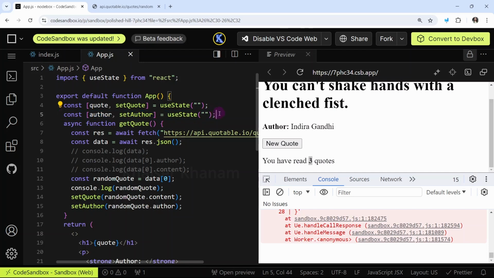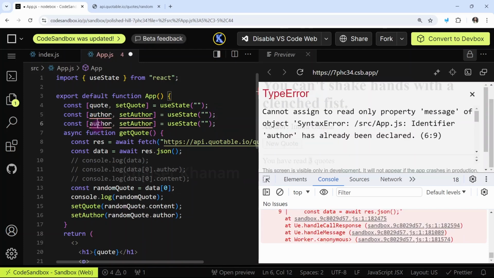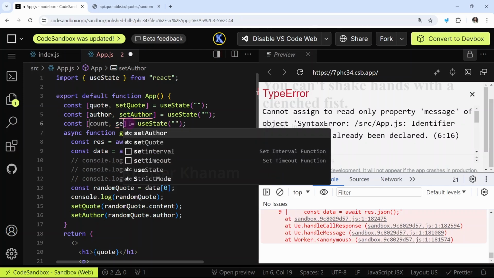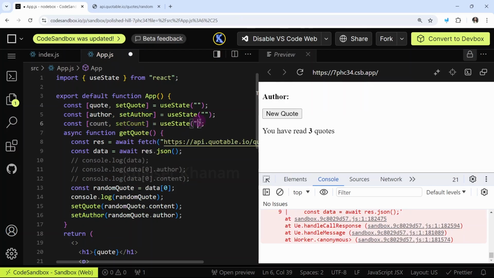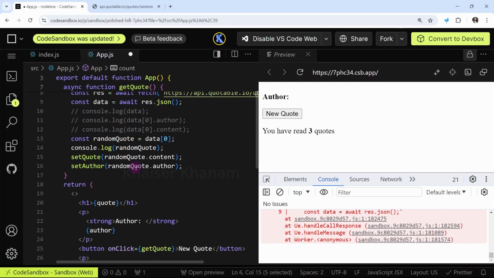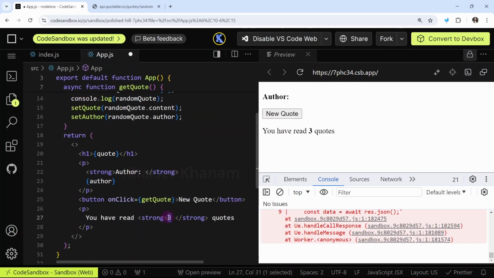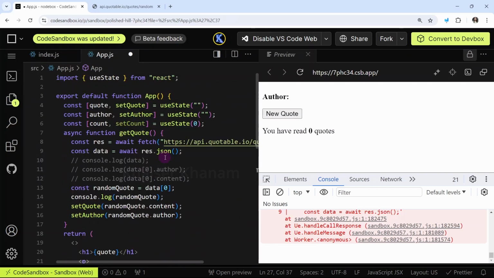I will copy this, and below this I will paste it. Here I will write count, and inside this set count. Initially I have to start with 0. Now I will copy this count, and in place of 3 I will paste that count. Now I just want to increase the count whenever I click on this button.